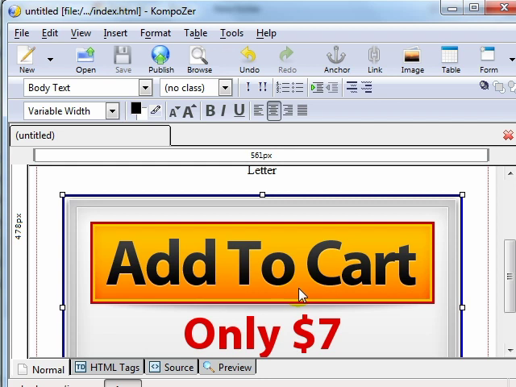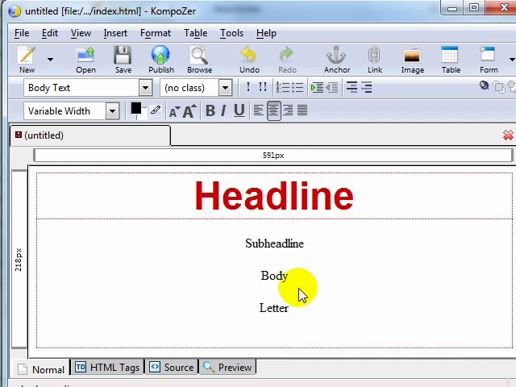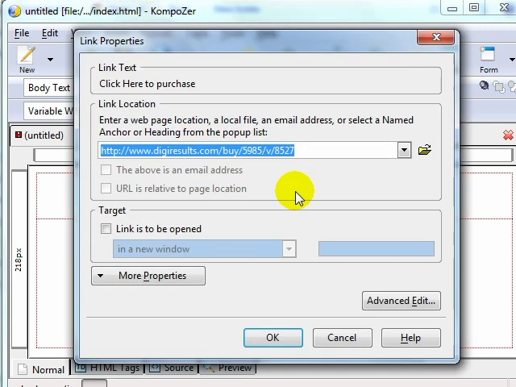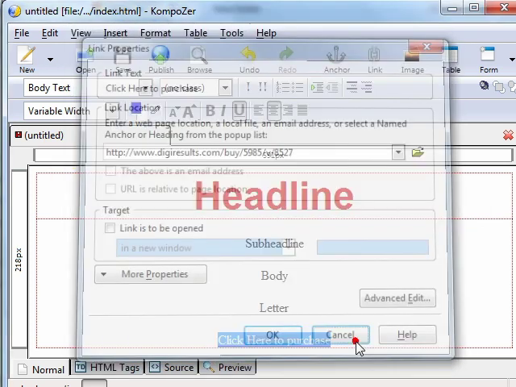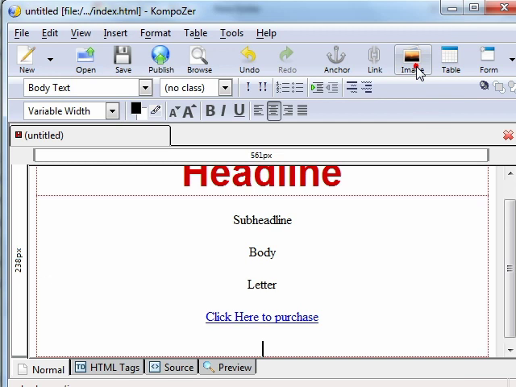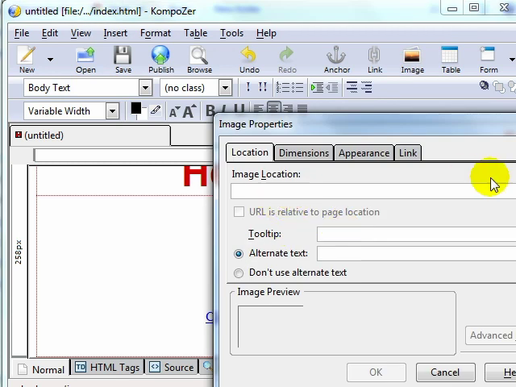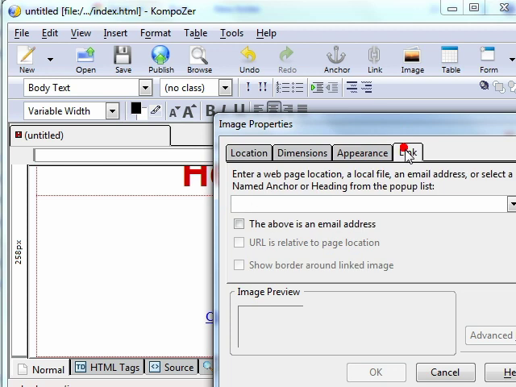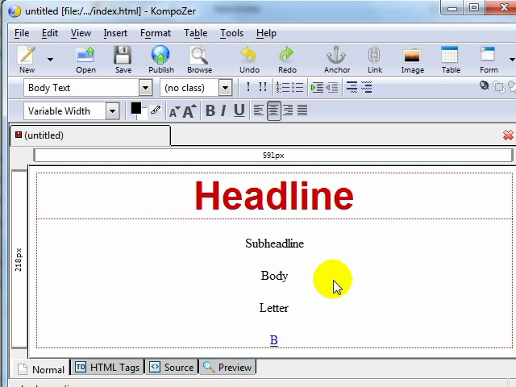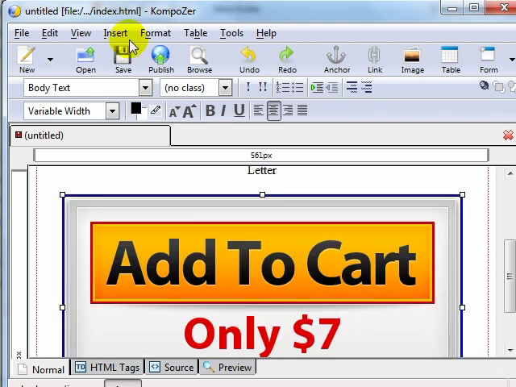Now let's say, for example, that you have your own buy button and you want to link that buy button. So let's say, for example, click here to purchase. Whether this is a link or an image, if you click on link, all you need to do is enter the link here. If it's an image, it's the same thing. You click on the image, click on link, and enter the link right here. So in this case, I'm gonna just leave it as it was earlier with the buy button.